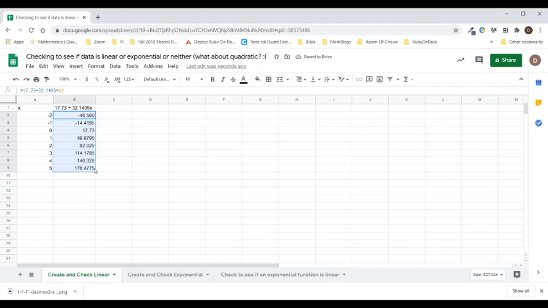Now, how do we check to see if it's linear? Write ourselves a little note here: check to see if it's linear. Well, we've done this before. What we want to do is take the differences. We want to take each y value and subtract the previous one. And I want to make Google Docs do it, right? So this is what I'm going to do.